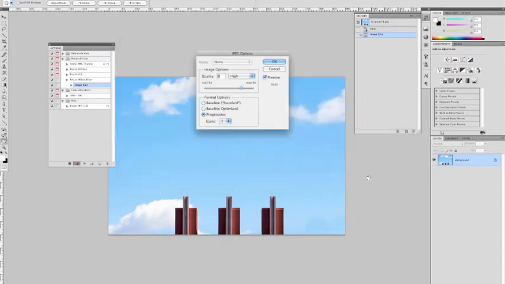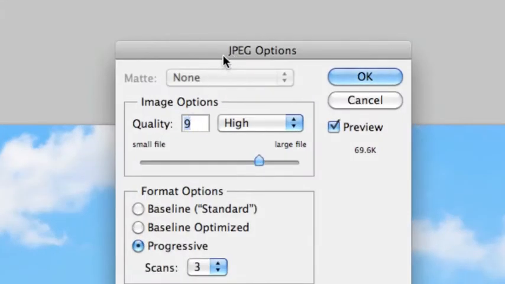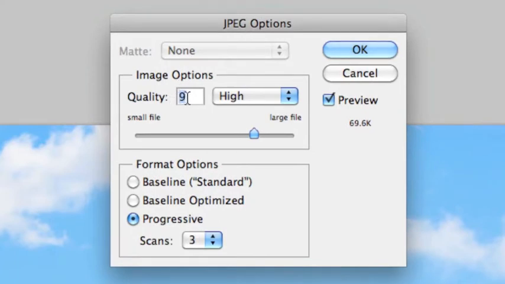Then I'm going to click Save. The JPEG options dialog box opens, and I want a quality of 9. 8 or 9 is just fine for the web. You're not going to see too much JPEG artifacting, and going above that to 10, 11, or 12 is adding file size that's not necessary.